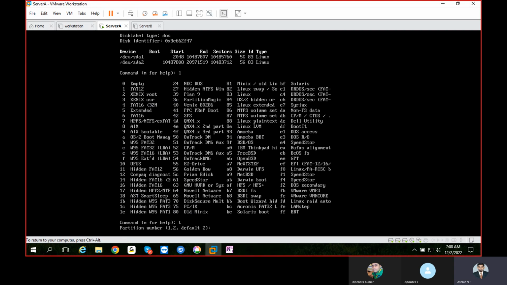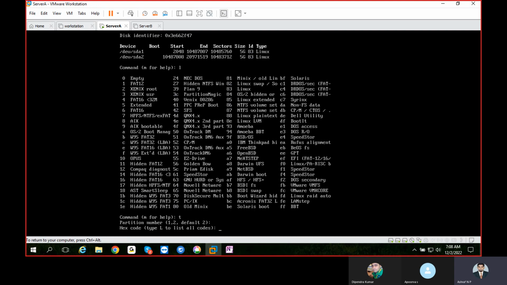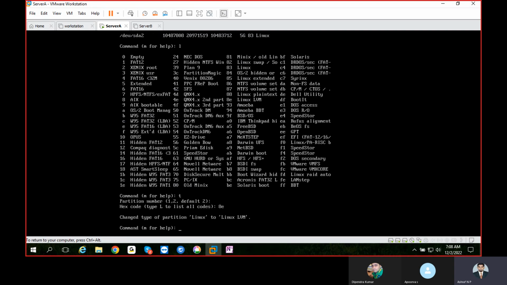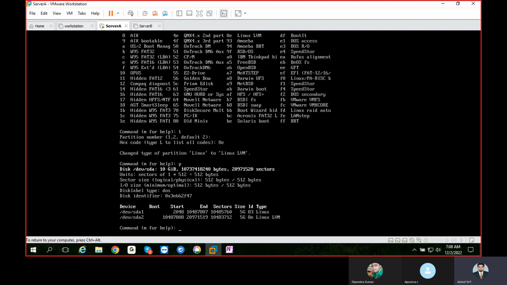Enter. Then it says there are two partitions available, 1 and 2. Correct, only two partitions, sda1 and sda2. And it says by default 2 is selected. Okay, enter. And it's asking what should be the hexadecimal code: 8E. Now you can just press p to print. Yes, earlier it was 83, right now it has changed to 8E and shows Linux LVM.